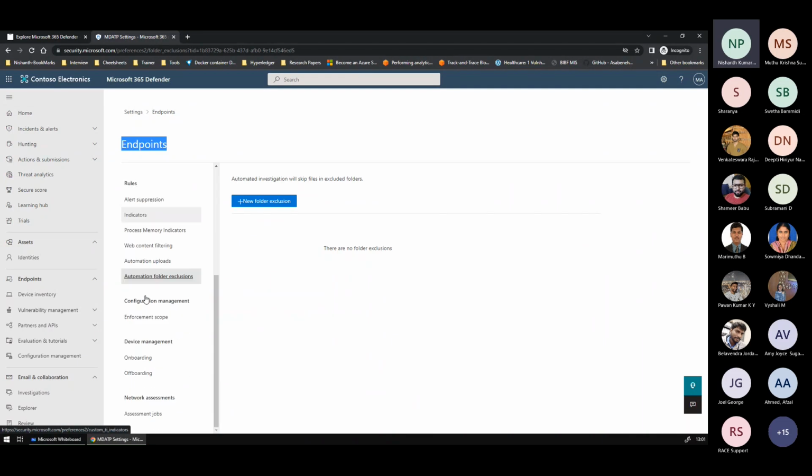What is this folder exclusion? You know FIM? You know FIM? Yes. File integrity monitoring, where it will monitor a specific folder. You can do that here.